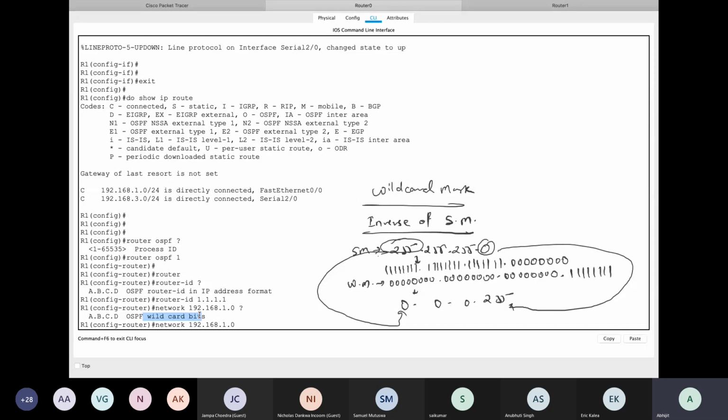And you cannot use a subnet mask here. If you even mention 255.255.255.0, then it will treat it as the wildcard mask itself. So over here, if I take another example.